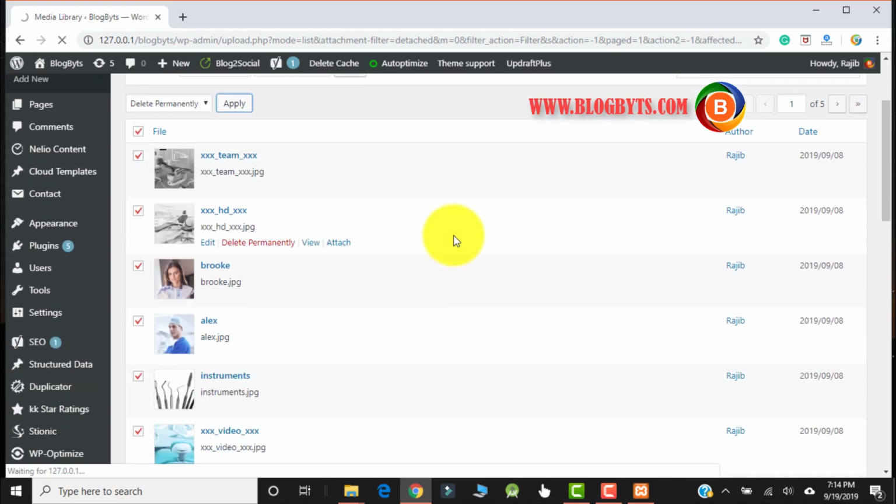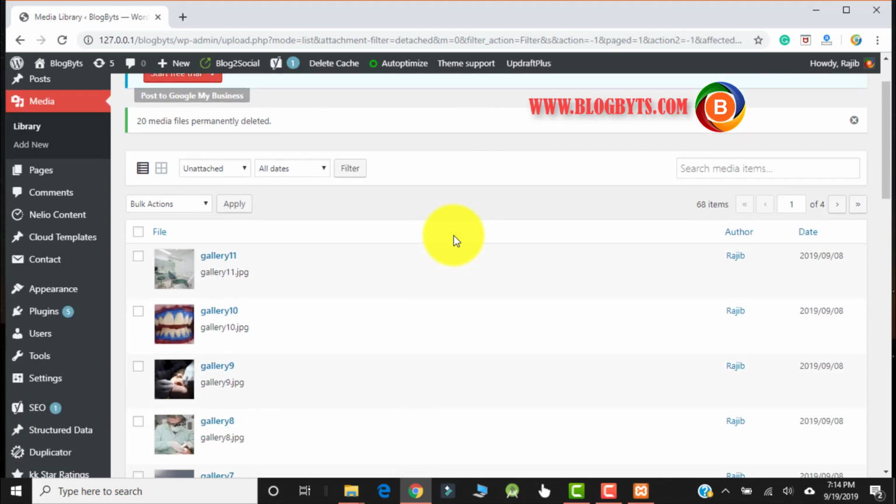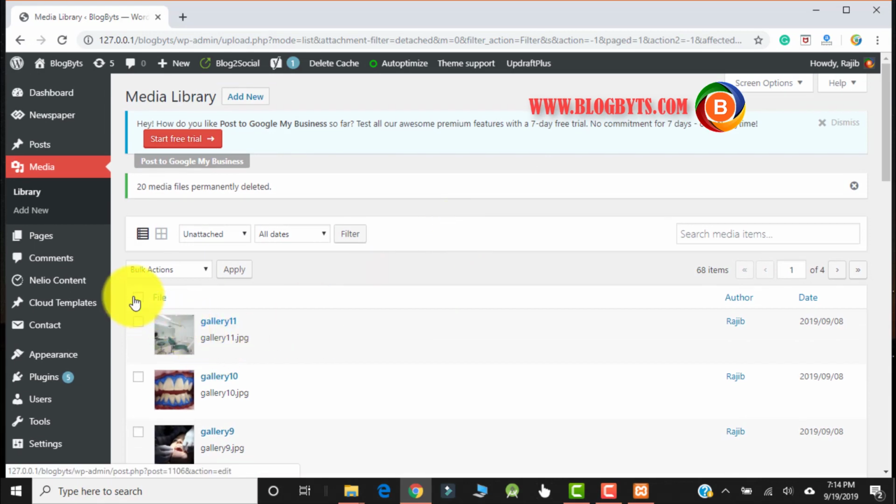It will take a bit of time based on how many images you want to delete. All right, now you can go to the next page and again delete. Like this, in a couple of seconds you can remove all the extra images which are not required for your blog.